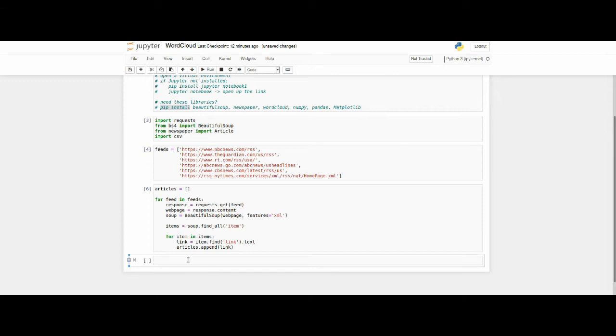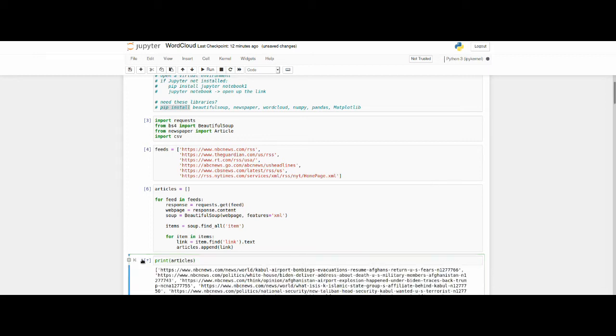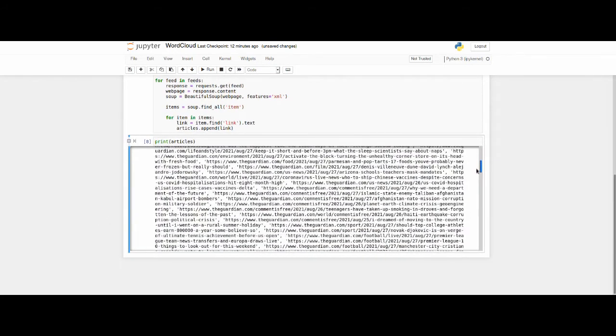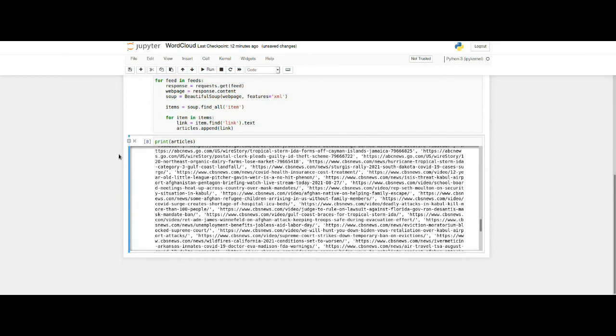Now just to make sure that everything ran correctly, let's print the length of the articles. When I was doing this before, I got about 340. So there we go. Okay, good. This should be working. If you want to see the list itself, we can print the whole thing out. And as you see, you get a whole bunch of links here. So there we go. All right, great.